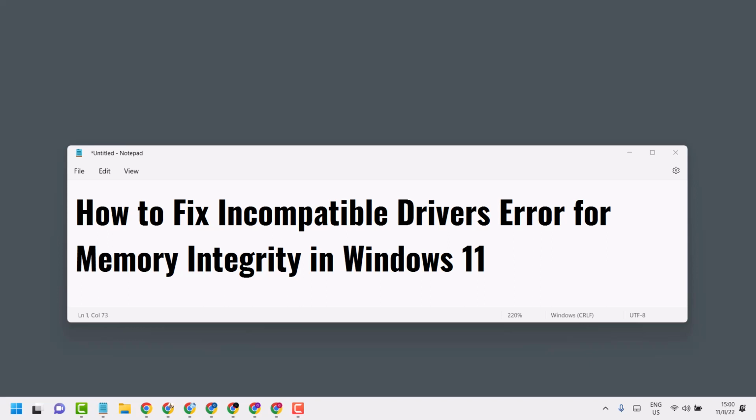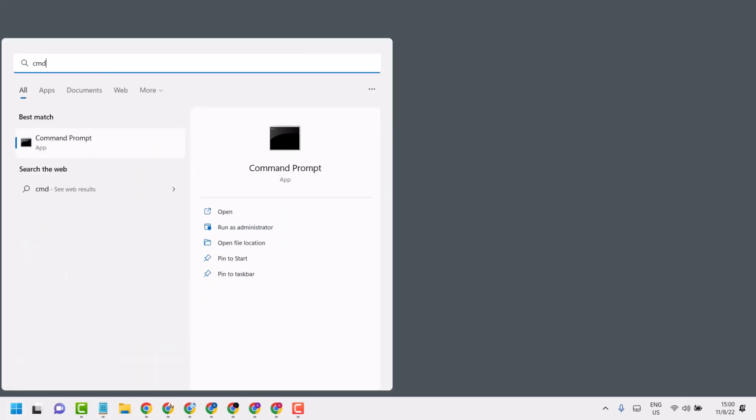Hello friends, in this video I will show you how to fix incompatible drivers error for memory integrity in Windows 11. So open CMD. Now here right click on command prompt, run as administrator. If it will ask permission, so click on yes.